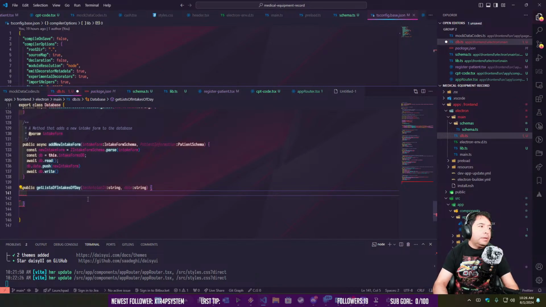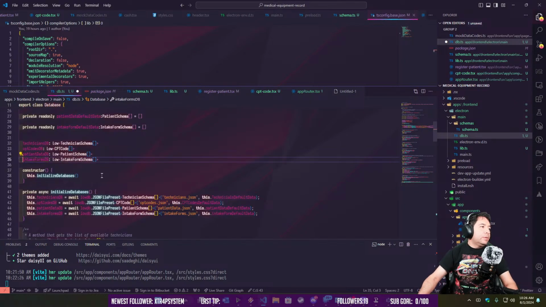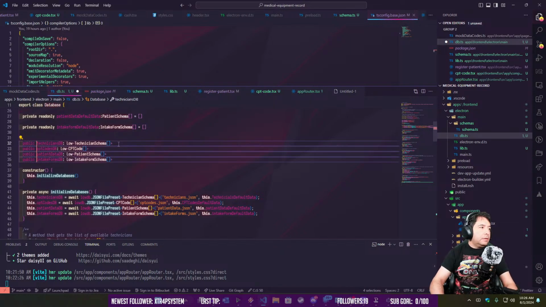So it's going to be this. No, let's see here. Const db is equal to this intake form db. Oh, I may have to add documentation to these definitions. And I like public. Okay.